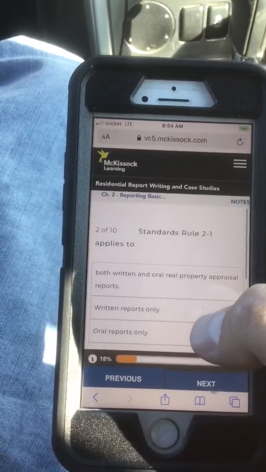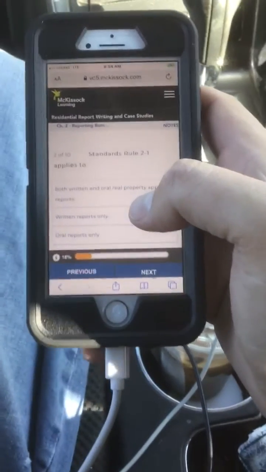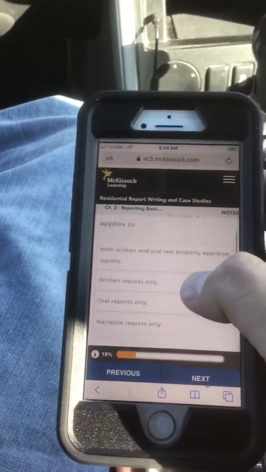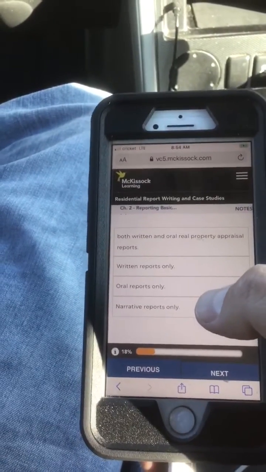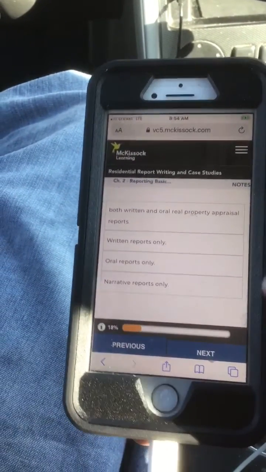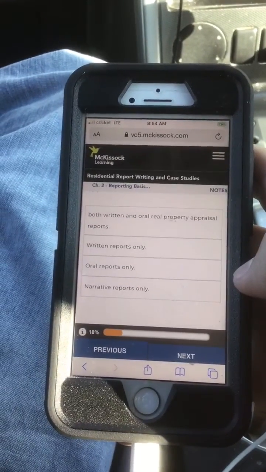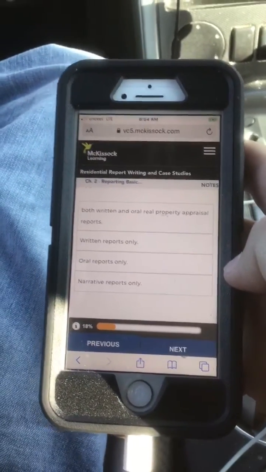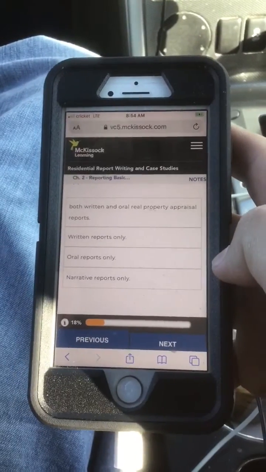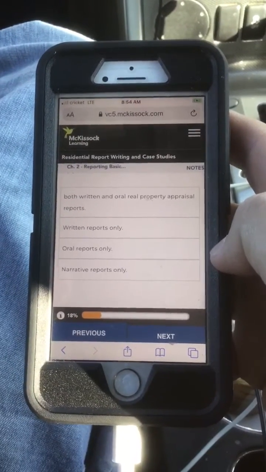Number 2, Standards Rule 2-1 applies to A, both written and oral real property appraisal reports. B, written reports only. C, oral reports only, or D, narrative reports only?